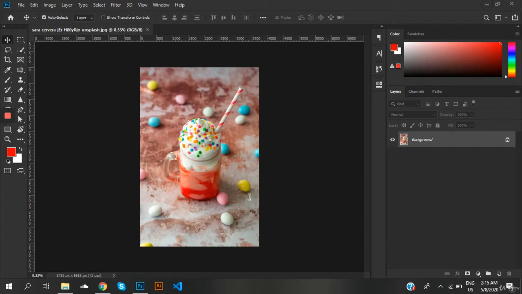In this session, we'll see a new tool or new technique called Puppet Warp. So, what does it do? Let's explore by doing it.